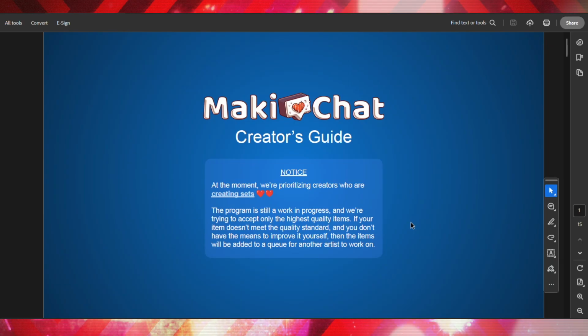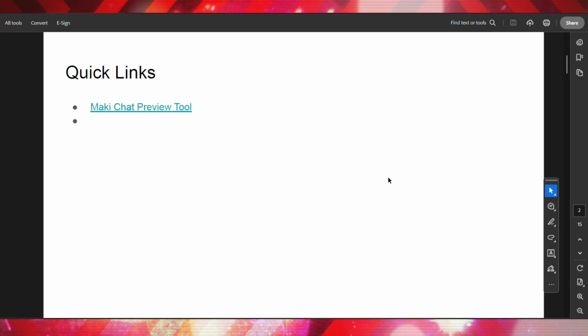So it starts off with this notice. So basically this website is still under development. While they're still updating it and trying to finish it, they're only accepting the highest quality items. So if you're going to make something, it's got to be up there. So here's a quick link. We're going to ignore that. That's not important right now.